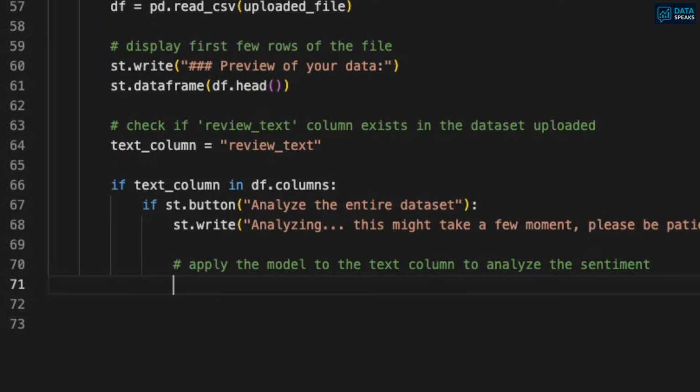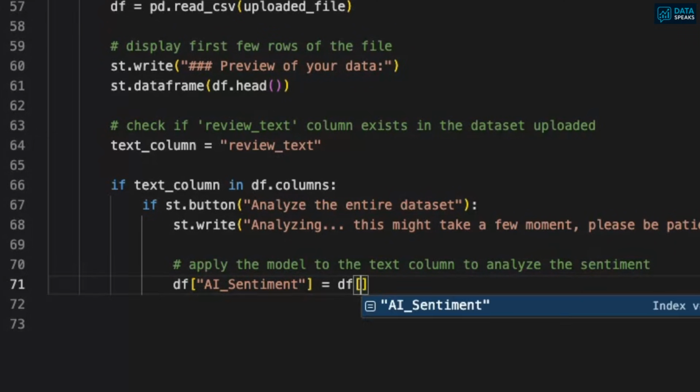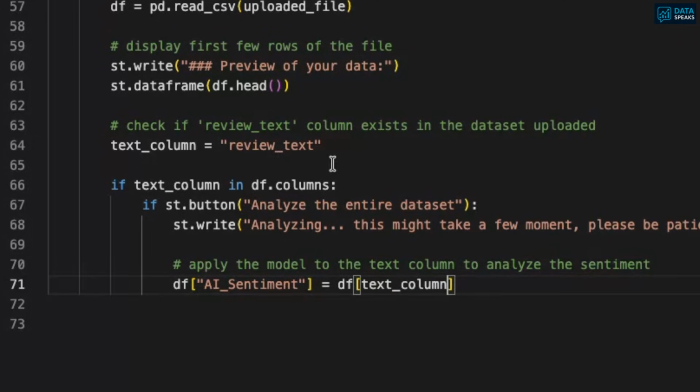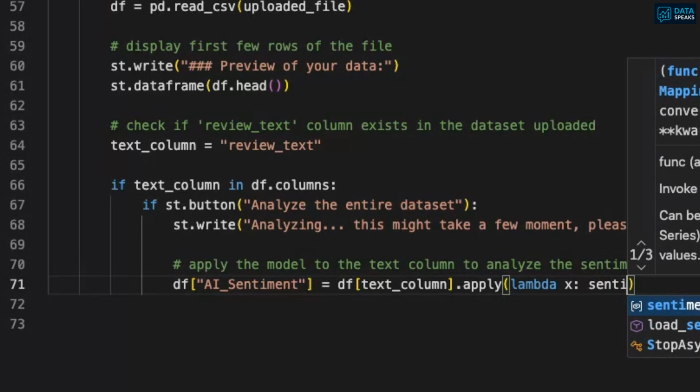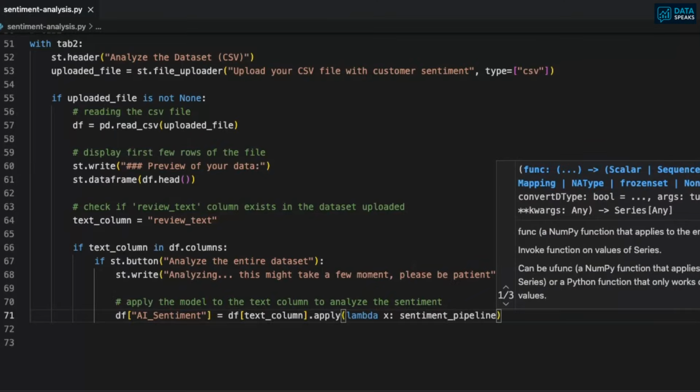And there, what I will do here is I will say df, I will create a new column that stores the AI sentiment. AI sentiment equals df. I'll put the text column here, so that's going to be our review text. So I'll process the text column. In that, I will apply a lambda function that will help us iterate through row by row and then analyze the sentiment for all the rows that are in the data. So I will call the sentiment pipeline that we have created in our function.